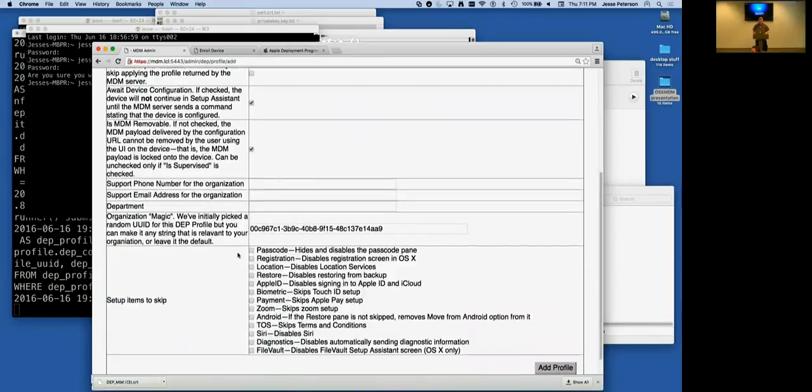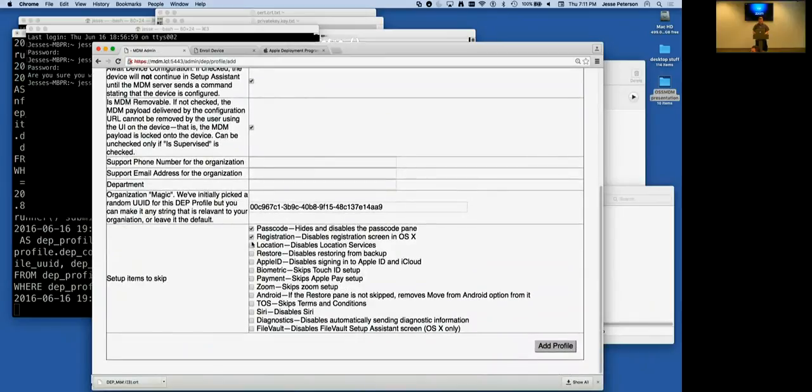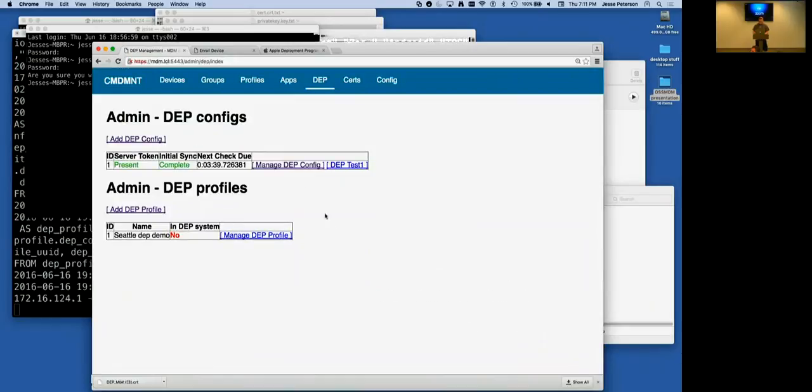And because I don't want users to be bothered with all this stuff, I'm going to disable all of it. Tell the user to skip Siri, skip diagnostics, skip FileVault, skip passcode, skip it all. Just let them use their silly device. So it's added that profile to Commandment, and it should be on its way to being uploaded to Apple. And if I refresh the page again, there, it's already uploaded to Apple.